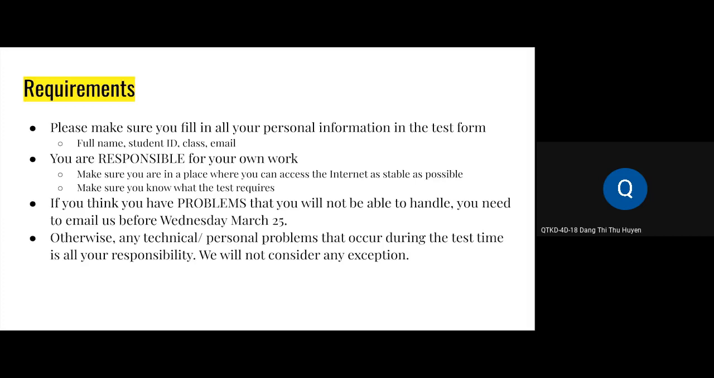For example, if during the test you have some technical problems, and then you write an email asking us for a chance to do the test again, we will need to say that we are really sorry, but we cannot accept your exception. Is everything here clear to you?